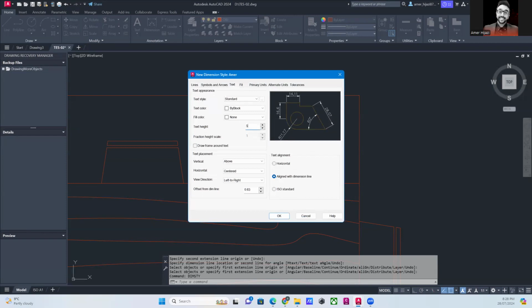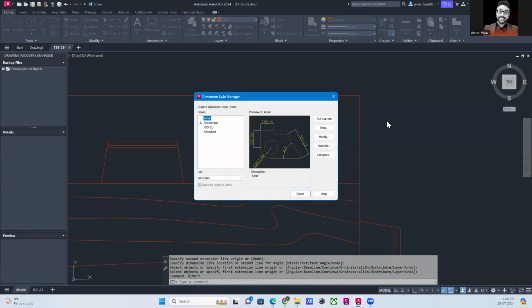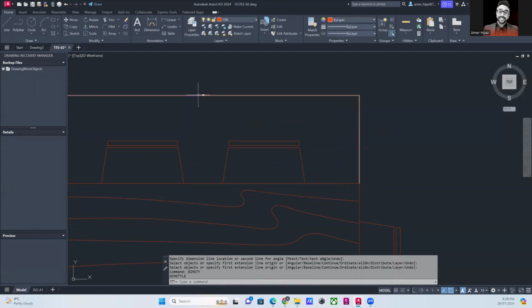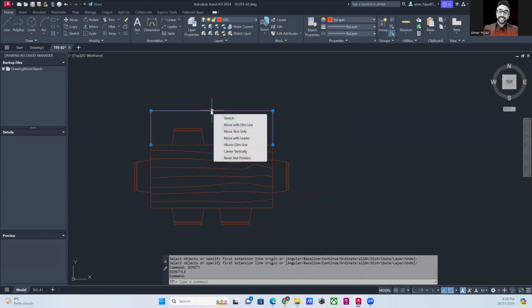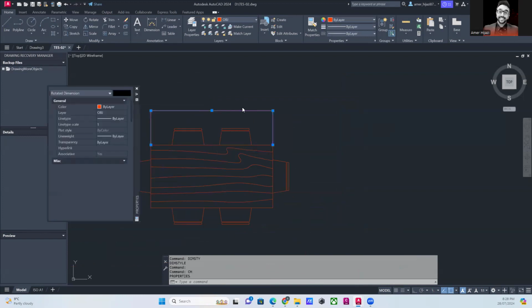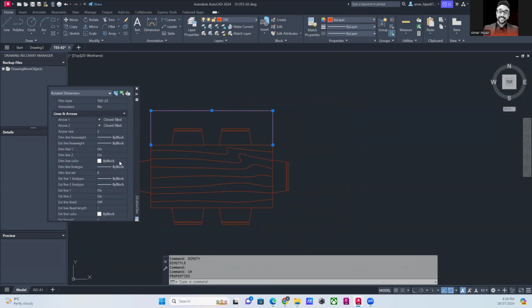So for example, I'll make this 50, a little bit bigger. Maybe you can change the color, make it yellow, whatever you prefer. Okay, so if I come here, I set this as current. So if I click on this dimension and click on CH, sorry, where is the dimension style? That is here. I need to go to the style because I just want to change it from the style.